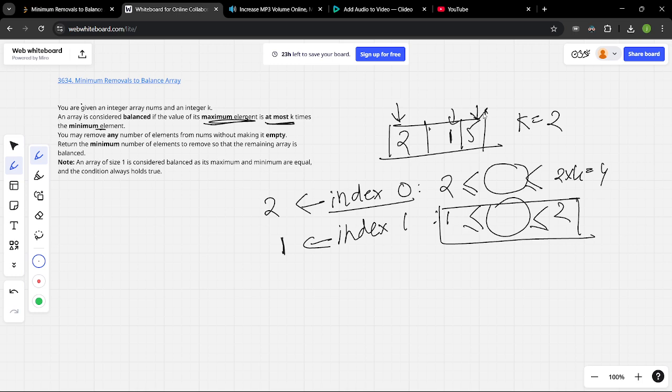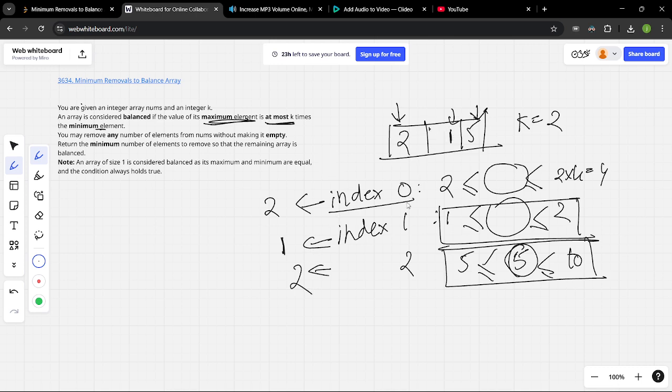Next, if we choose the 5 at index 2, the range is 5 to 10. We can see that only 5 will come from this array into the balanced array, and the other two elements will be eliminated. So if we choose index 1, that is, 1 as the minimum element, then we'll be able to eliminate the minimum number of elements. Otherwise, we have to delete two elements, which we don't want. So basically, that's what we're asked to find out.